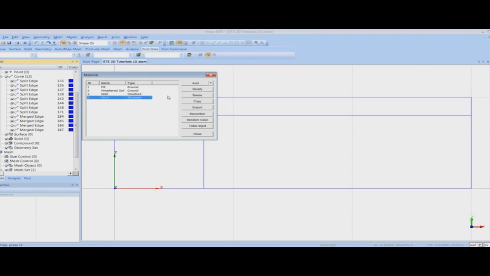You can also define the parameters for any type of material that you want. You just have to click on add. You can either define the structure, which can be a concrete or a steel type of structure, and if you want to define the ground, you can define the ground.